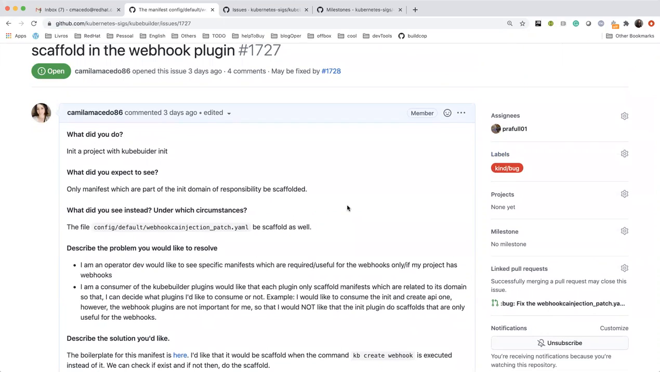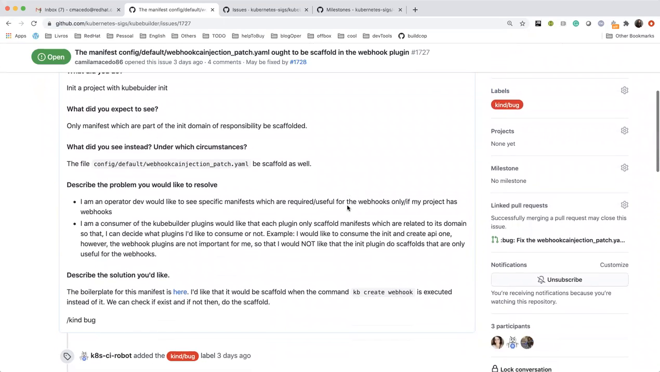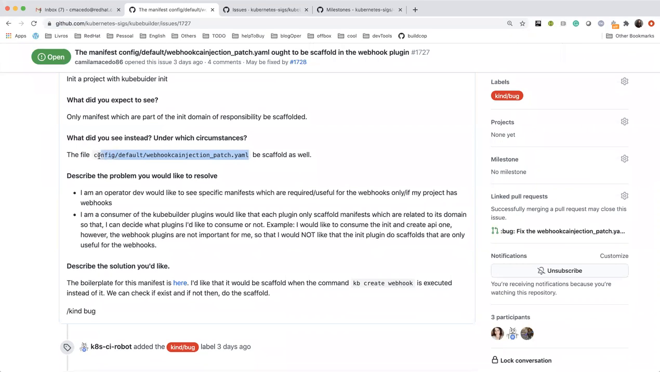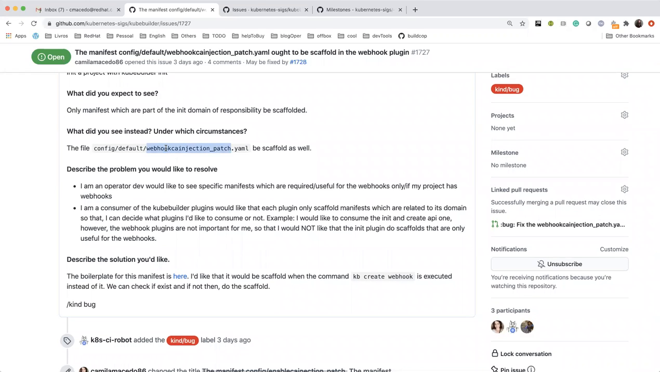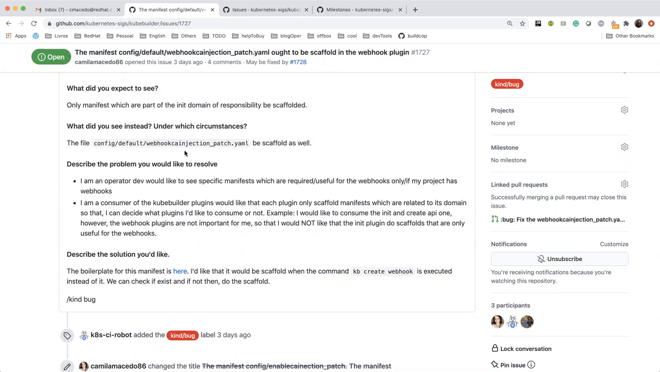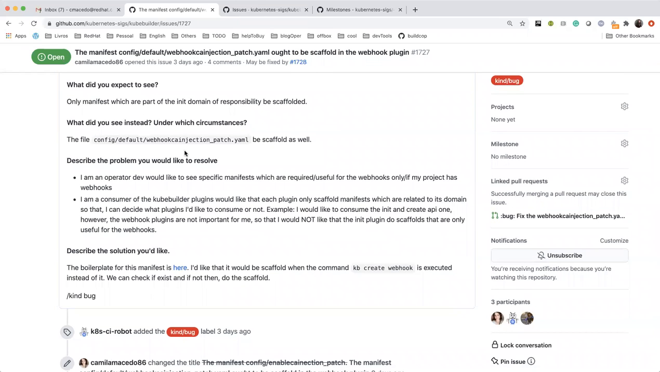Okay, this one, we started to make a discussion in a pull request. The image plugin has been scaffolded in this file. This file is valid just for webhooks. And in my opinion, since it's just valid for webhooks, it should be scaffolded by the webhooks plugin, because as a developer, I can decide to consume the KubeBuilder package and have just the init plugin and the create API plugin, or as a developer, I can create a project and not use webhooks at all. And I think that Patrick also said something like that another day, that it is very confusing for the users to have so many configuration files. So why should we scaffold the files that they are not actually using?